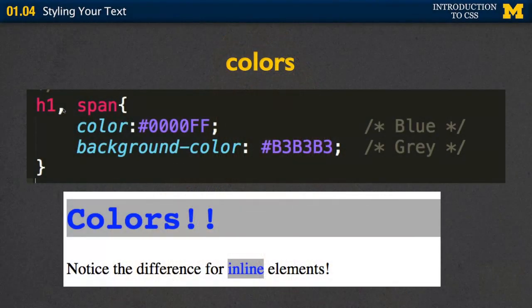So now in my HTML, I have the word colors in an H1 tag, and I have the word inline inside of a span tag. And what I want you to notice is that for the H1, the block element, the background color covers the whole width of the page. But for span, for inline elements, the background color only goes around just the element in the text itself.